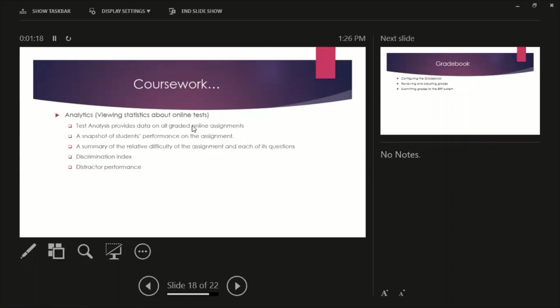It provides you with information about the discrimination index, as to how difficult a question was, and it can also provide information about the distractor performance in multiple choice questions. So let's take a look at that.